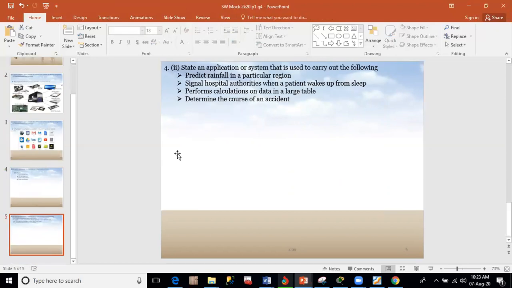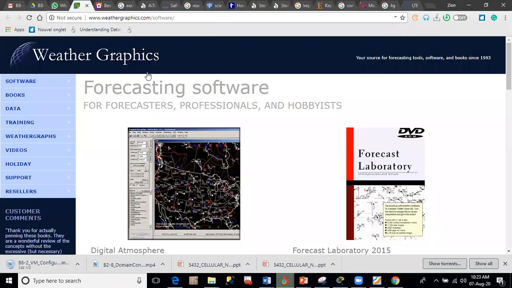Okay. Roman 2 of the B part states an application or system that is used to carry out the following. The first point is to predict rainfall in a particular region. To predict rainfall in a particular region, we can look at weather graphics and forecasting software for forecasters, professionals, and hobbyists. You can use these softwares in doing that.